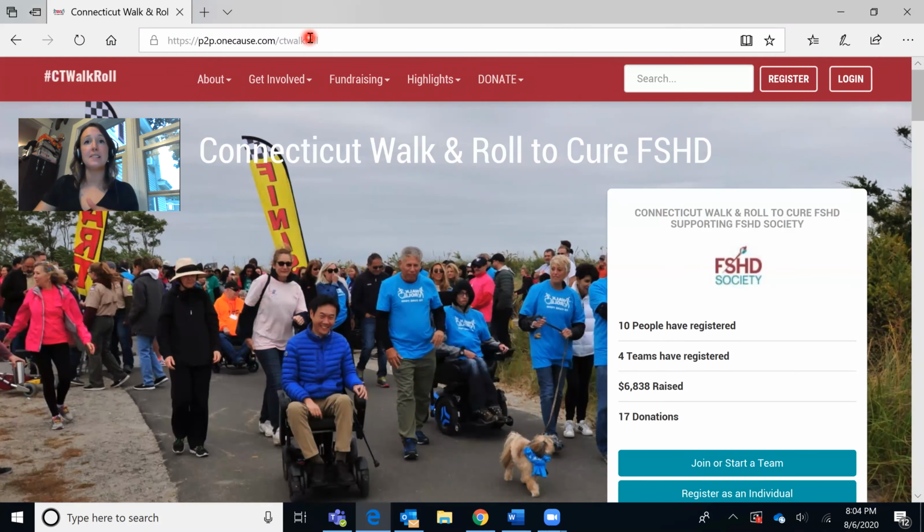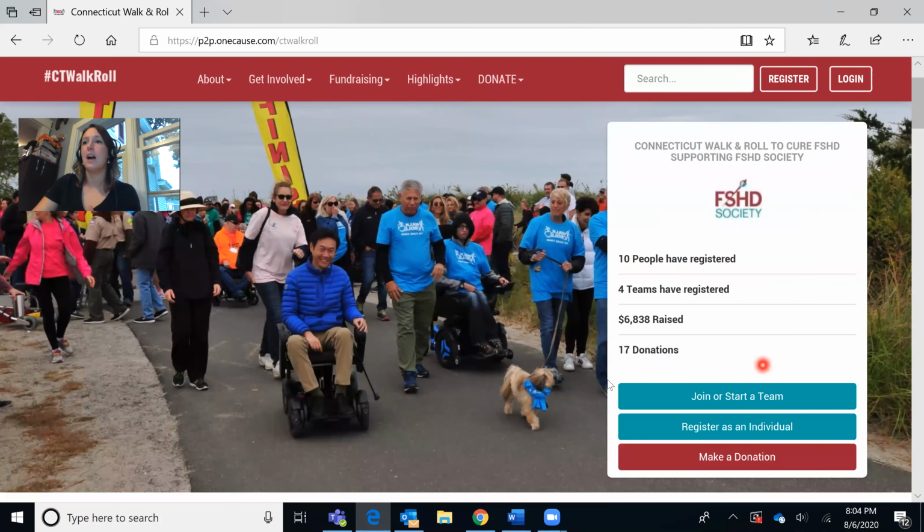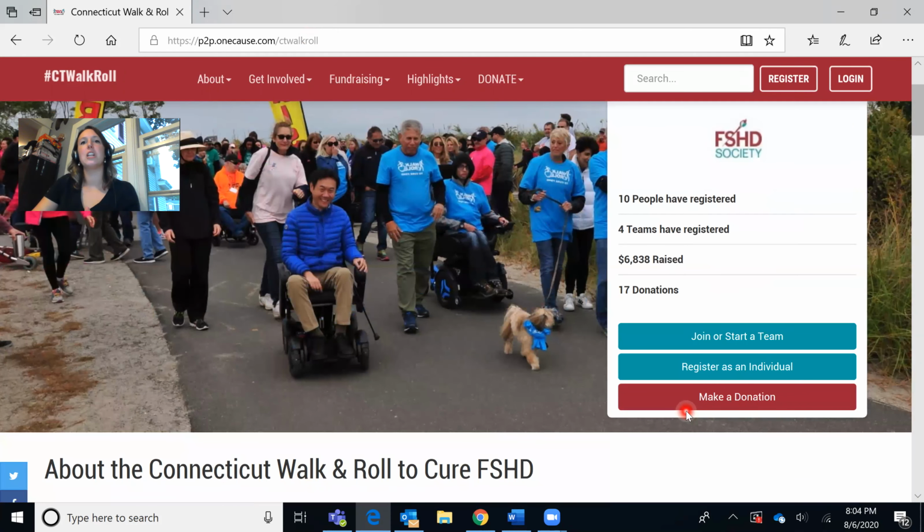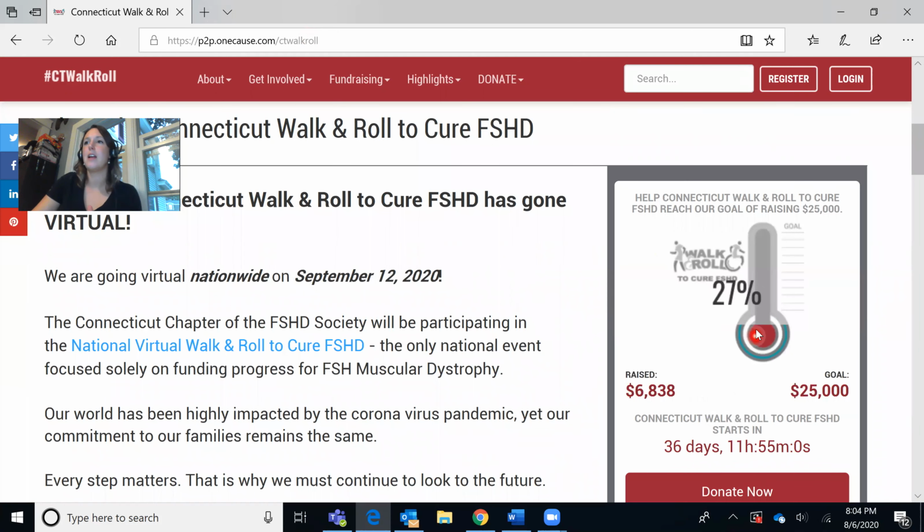And there are a couple of different places I can go. I can either navigate to the top right-hand corner here to the register button, or if I scroll down a little ways, I have the choice to join a team, start my own team, or just register solo. I can learn a little bit more about the event, how much money has already been raised. Ooh, looking good.